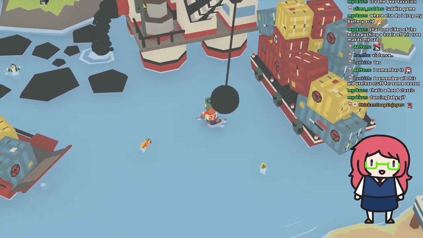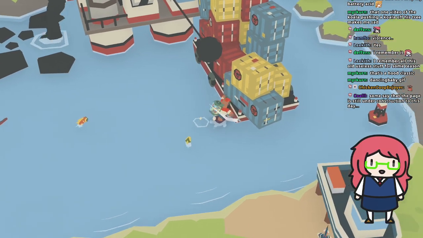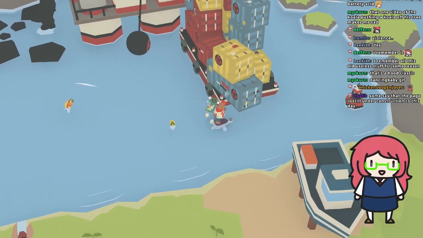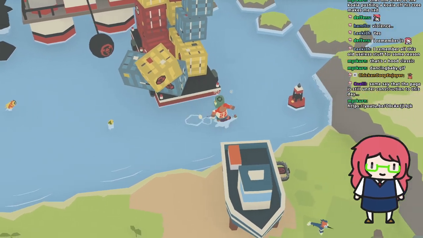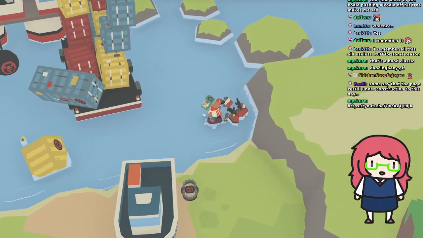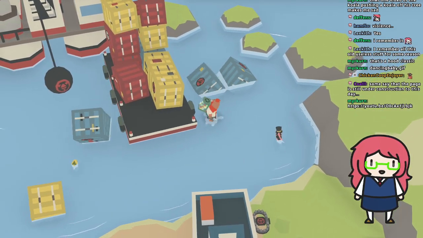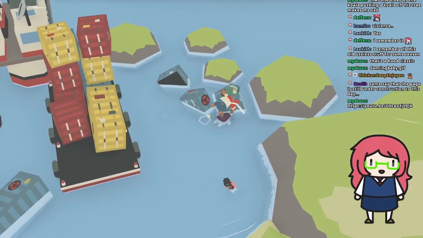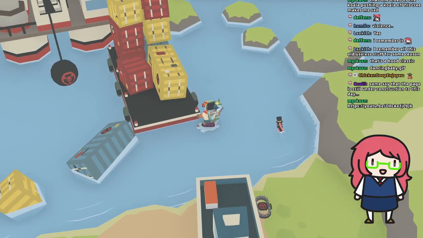Destroy this. Physics-based destruction. Okay, I guess I can't destroy it. Destroy the buoy. No! Okay, now we can destroy these.